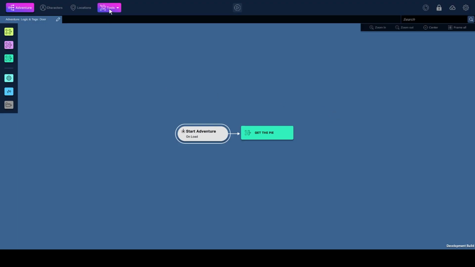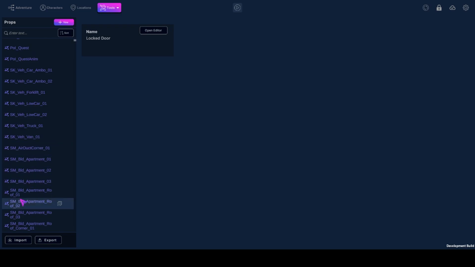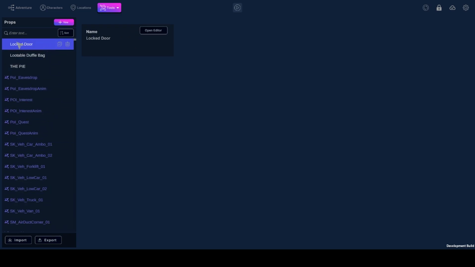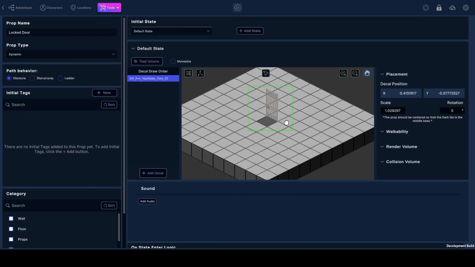First, I went to the Props tool, which is located under Tools, Location Tools, Props. I then found some props that I wanted to use as interactables and duplicated them. To duplicate, all you need to do is click on the item you want to duplicate and click this plus icon right here. Let's go back up to these props and open the editor to take a look at one of them. This is the locked door.